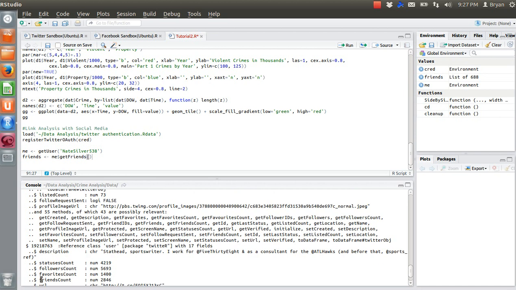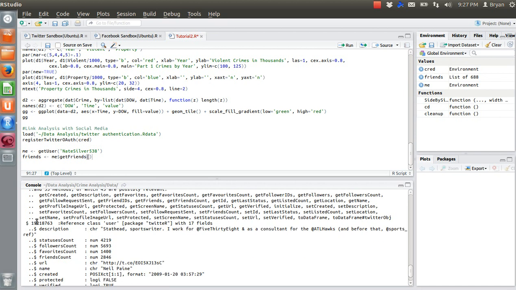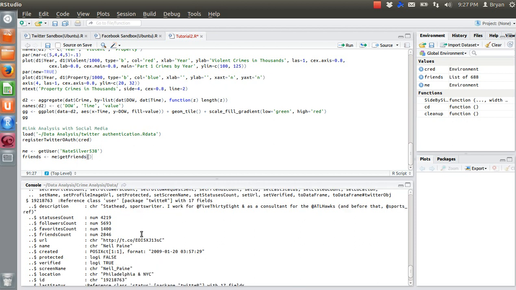So if we're looking through, we have this person here. Their Twitter ID is this. They are a user. Here we have a description. This is their little headline that they put up. They're a Stathead sports writer working for 538. That's the blog that Nate Silver started.